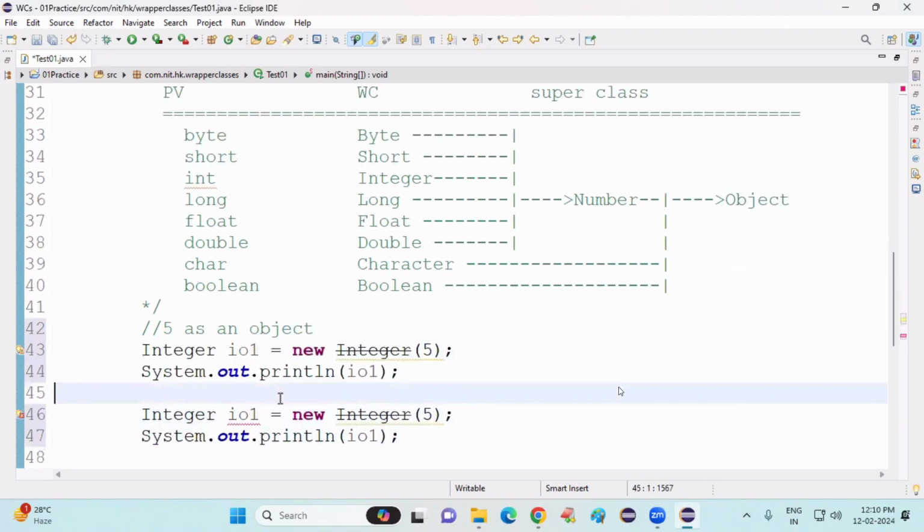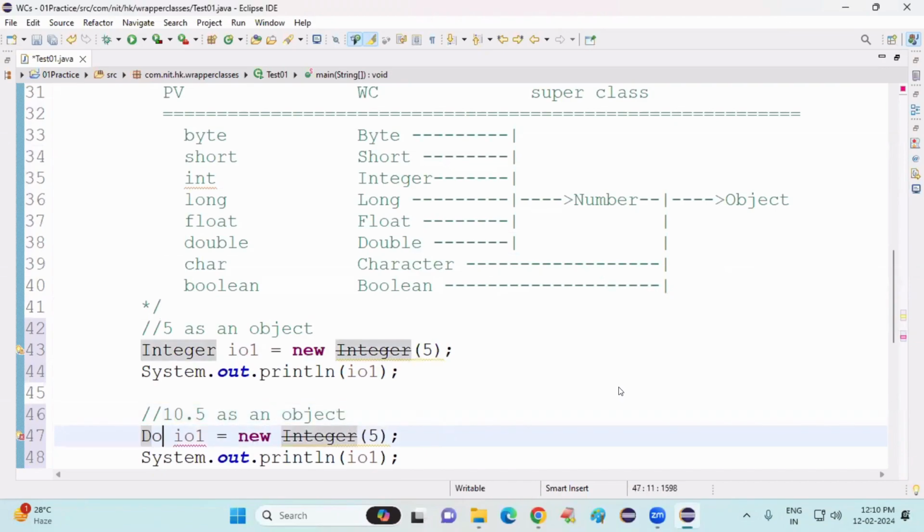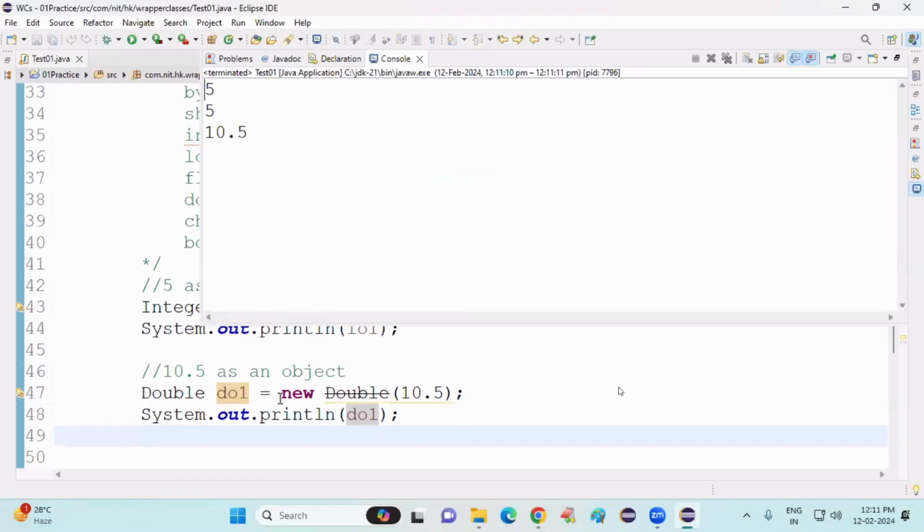And tell me, I want to represent 10.5 as an object. Then which class object do I have to create? Double. Double DO1 equals new Double of 10.5. Then DO1. So now look at that, your value is stored and the value coming is 10.5.